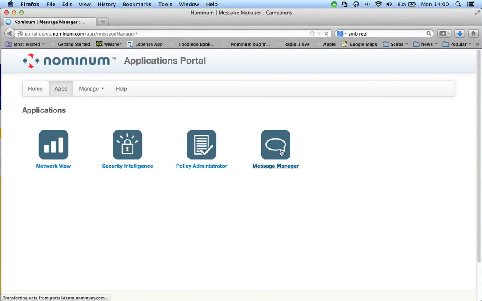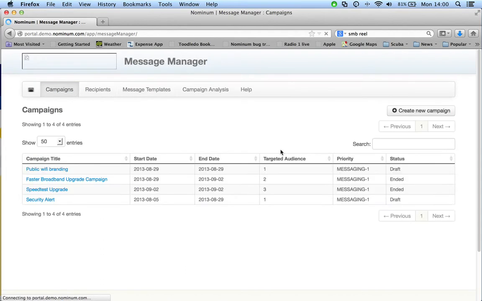As you can see here on the portal, I have Message Manager available to me, and clicking into that gives me a new window which shows me the campaigns that are running. Presently I don't have any campaigns running on the system, so let's create one. You can see here that there is a button that says create new campaign. In 4 easy stages we'll be able to create a campaign which runs for these subscribers.